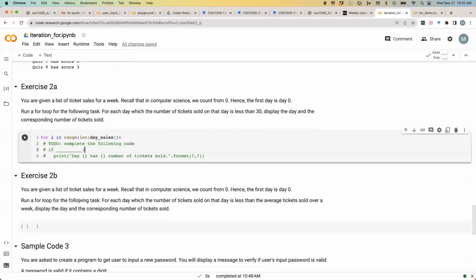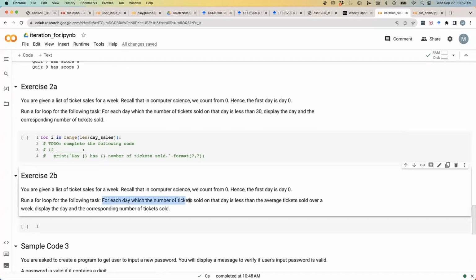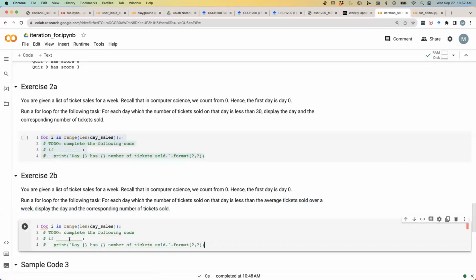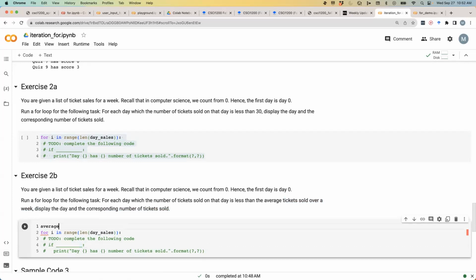Okay. Now exercise 2B. For each day on which the number of tickets sold is less than the average tickets sold over a week, display the day and the corresponding number of tickets. So basically the same as before, except that this is no longer less than 30. It should be less than the average ticket. But what is the average ticket? That you need to compute yourself, so this is for you to do.